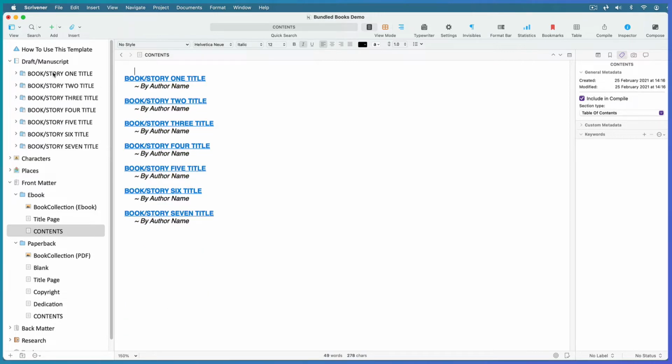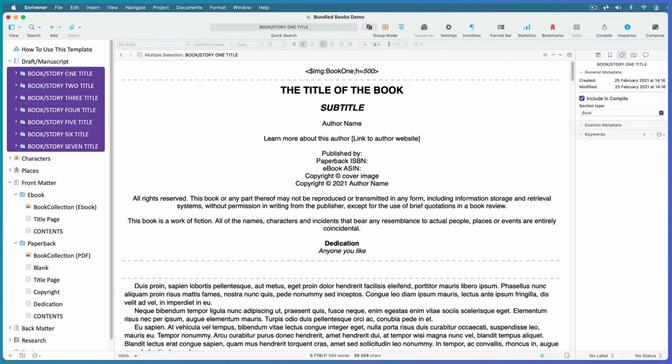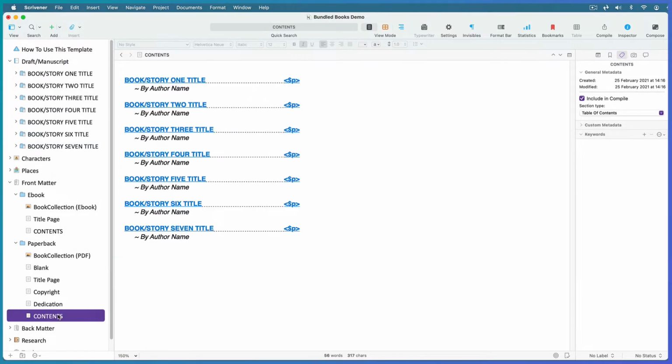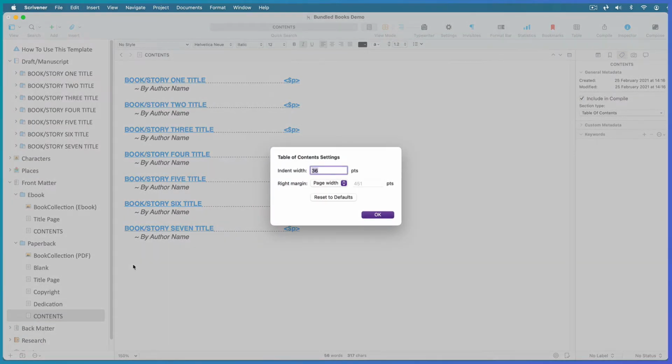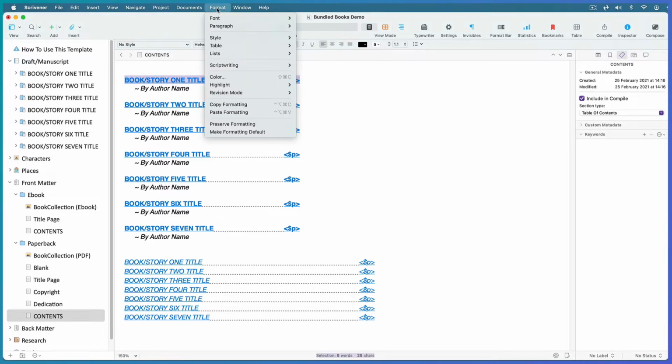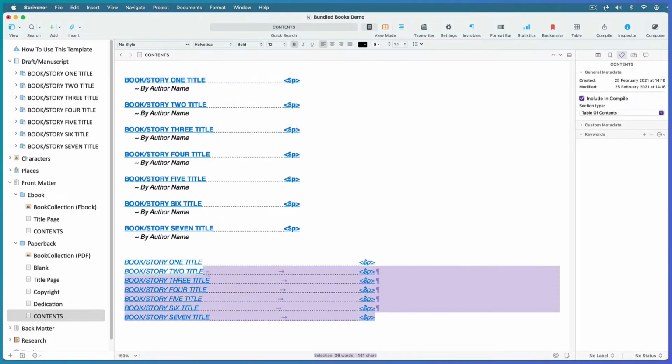For print books, select all the book folders, go to Edit, Copy Special, Copy Documents as TOC. Select the contents file in your paperback front matter folder and paste them in. A table of contents setting box will drop down. I have already fine-tuned this for a 6 by 9 inch book. Hit OK. See, the difference between print and the ebook version is that the print has placeholder tags for page numbering. Now format them using the Format menu or repeat the process we used for the ebook table of contents.